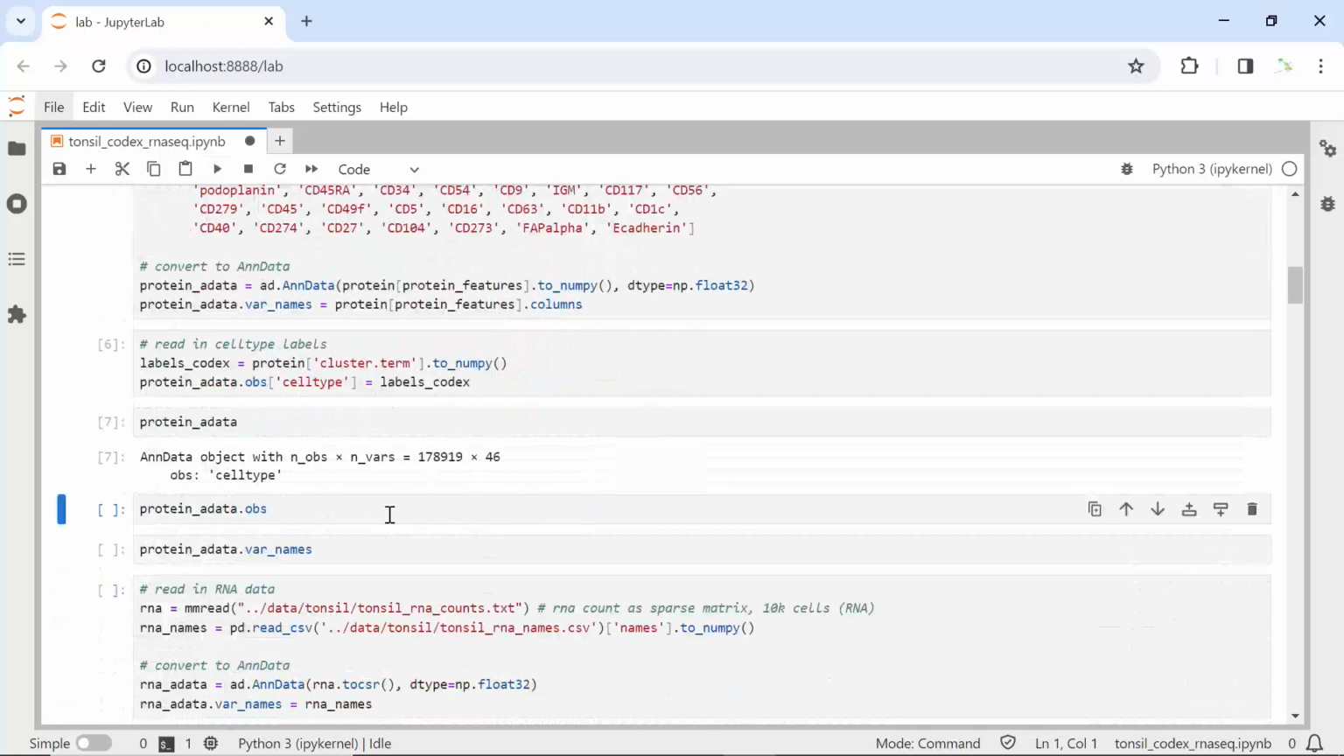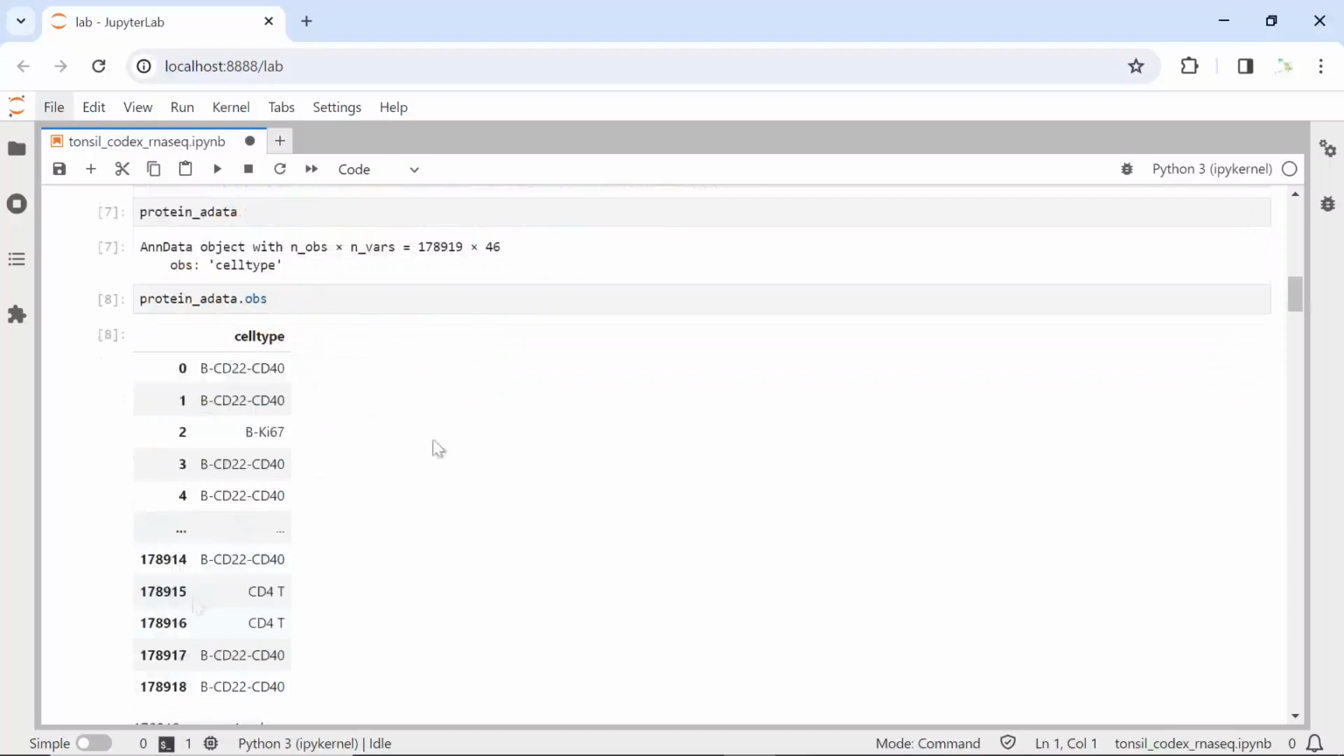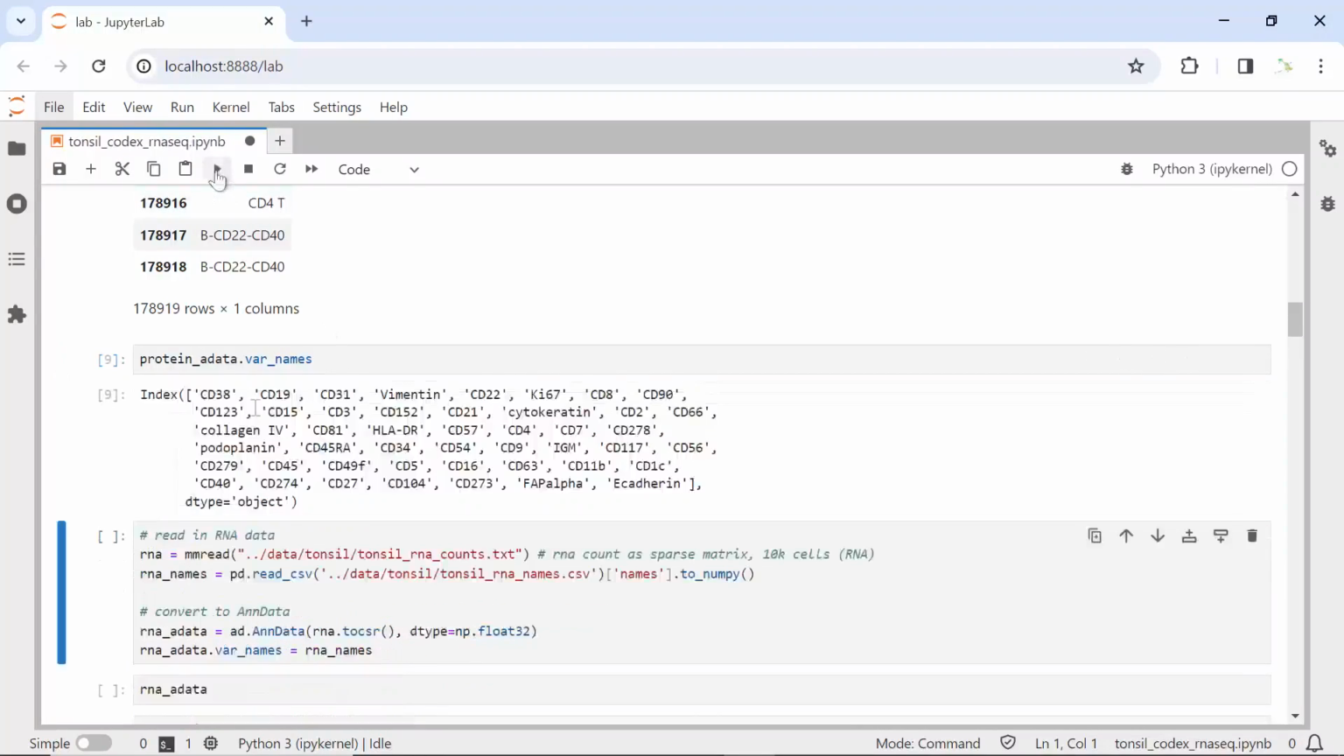You can see in this dataset we have nearly 180,000 cells and 46 proteins. At the moment we only have one observation column, the cell type. We can have a look at the observations. You can see the row names are the cell IDs, and at the moment we only have the cell types for the observations. Also we can have a look at the variable names. You can see the protein names that we set as the column names.